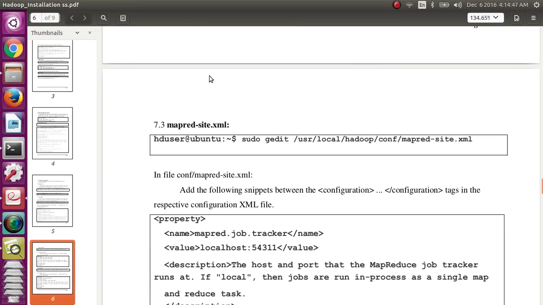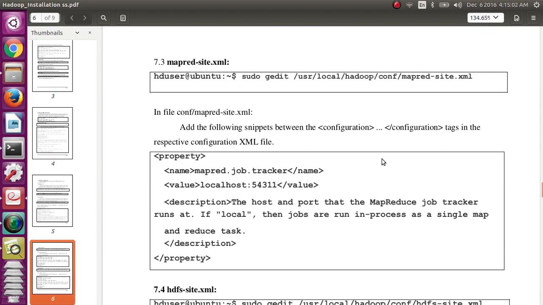Next we need to set the mapred-site.xml file. The mapred-site.xml file is used to set the job tracker and its localhost number. This MapReduce file is also available in the configuration directory, and this is mainly used for the job tracker.